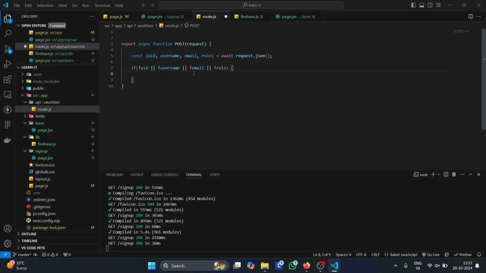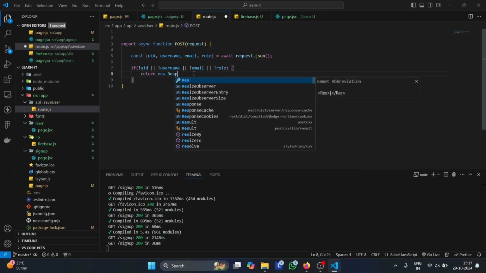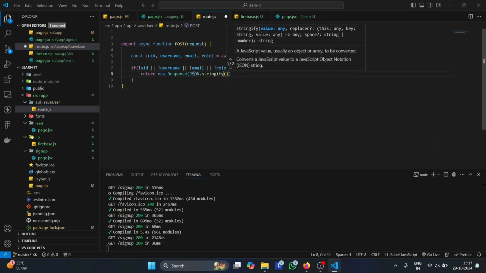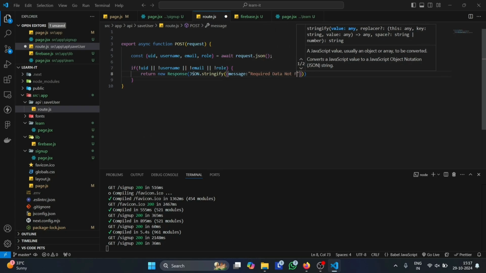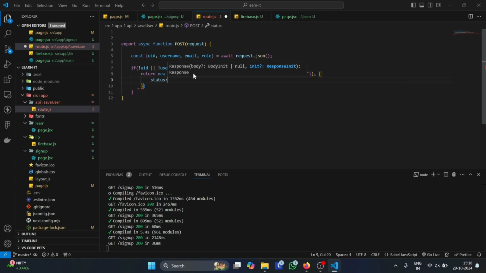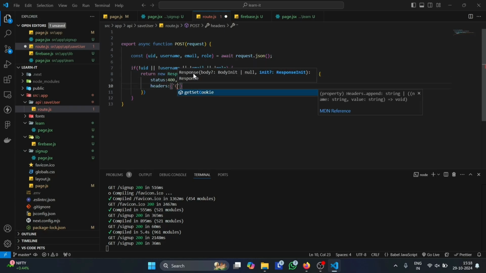And if either of the values is not present, then we will return a response saying, required data not found. We create a new response, and inside we add the message. After this object, we create another object, and inside we put the status code as 400, and in the header we put content type as application.json.